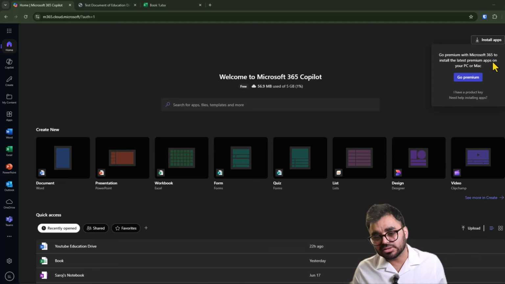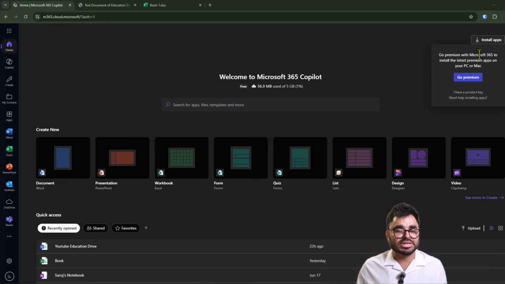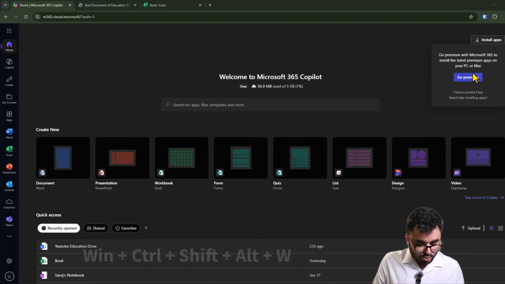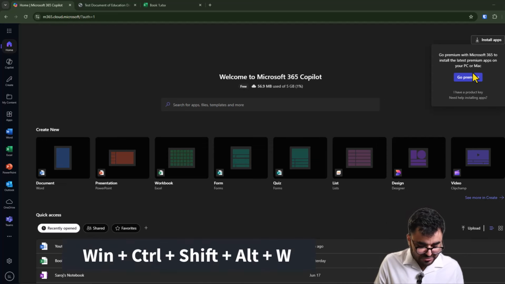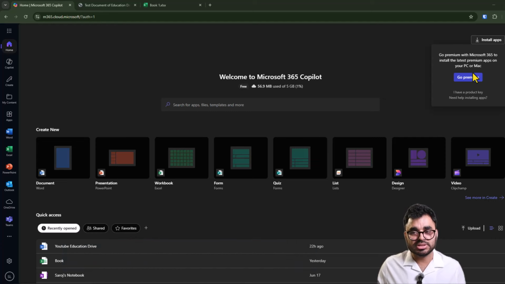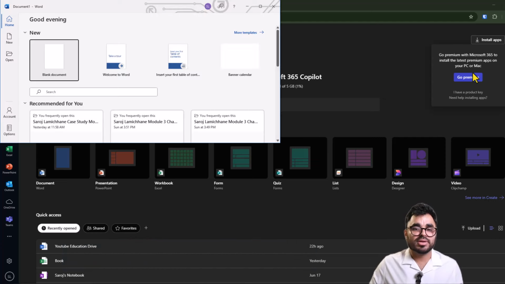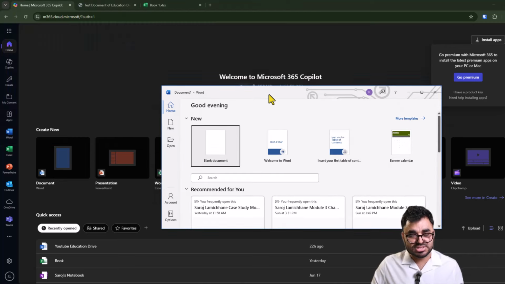That's something that you would have to pay for in case you wanna get the extra service, but Windows also comes with the native Word version. If you are not familiar yet, if you do the shortcut Windows Control Shift Alt and then W, it's going to open the Microsoft Word that is currently available in your computer. So that's the shortcut.